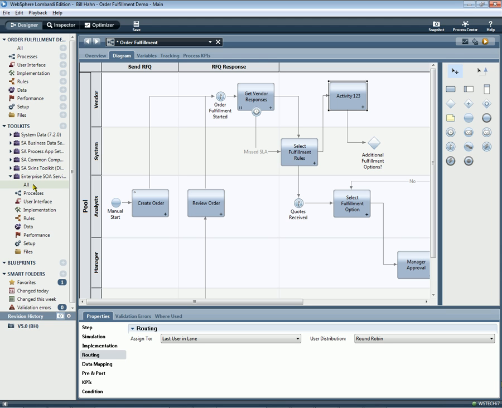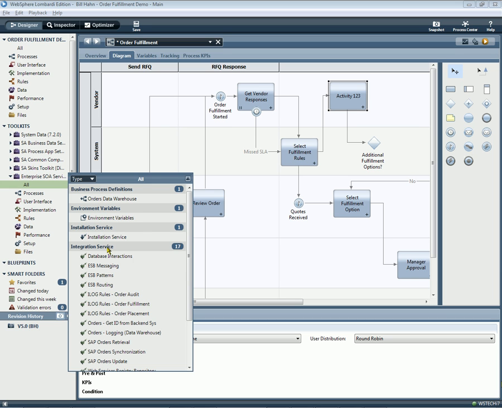So for instance, let's say we have some reusable SOA services, some enterprise SOA services, like ESB integrations, business rules, back-end systems like SAP.